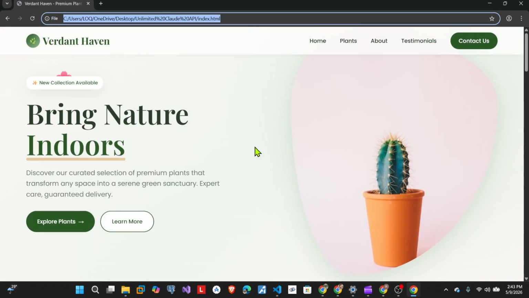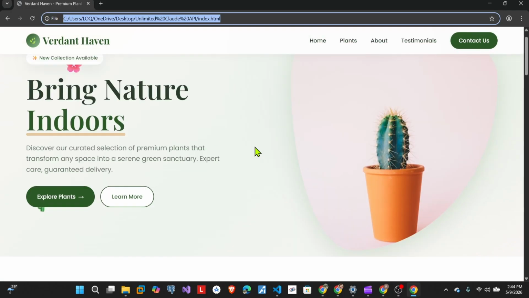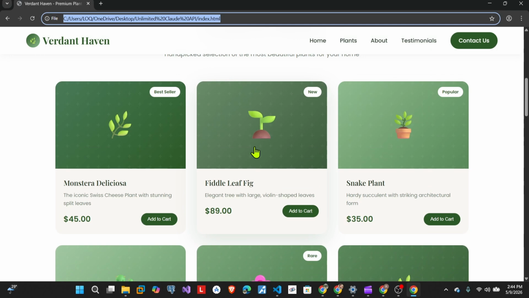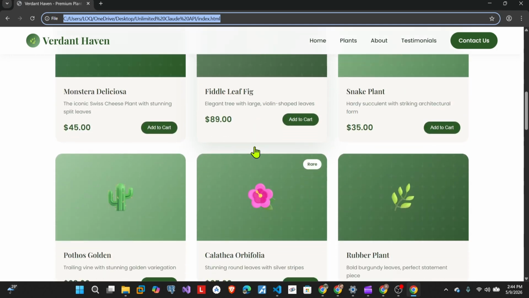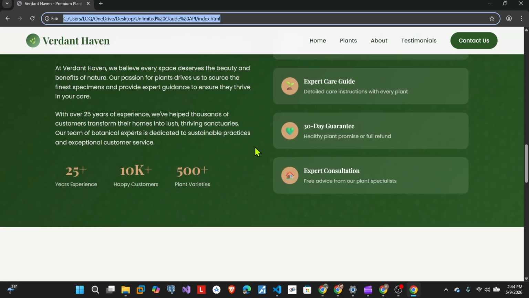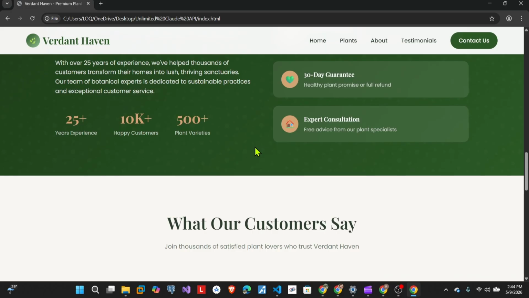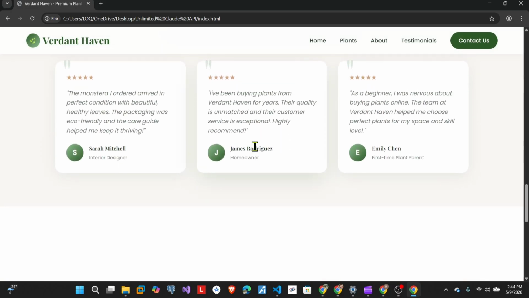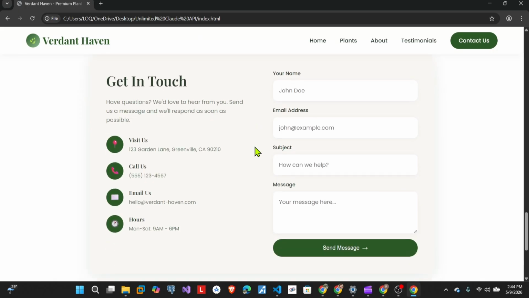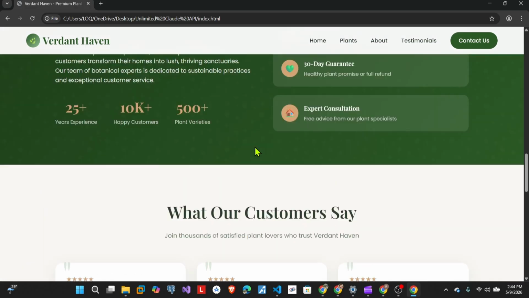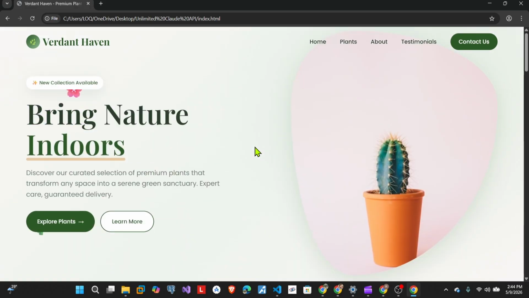It created a complete modern landing page for a plant nursery website called Verdant Heaven. You can see the hero section looks really cool and clean. Good typography and the spacing is very proper. Soft color palette. Even the layout feels professionally designed. And this is the crazy part. All of this was generated inside a single index.html file with inline CSS and JavaScript. It even added smooth hover animations, transitions, product cards, a navigation bar, and a responsive section automatically.